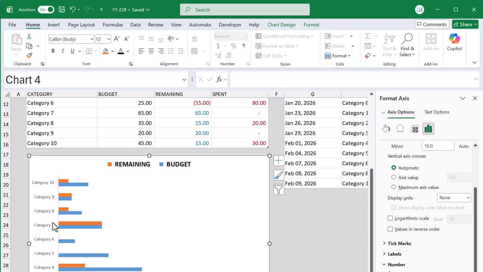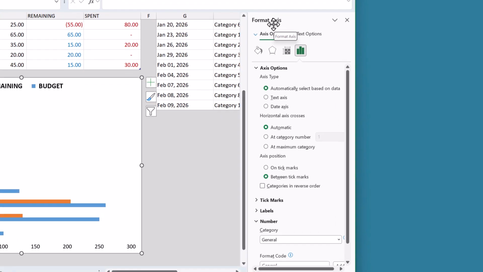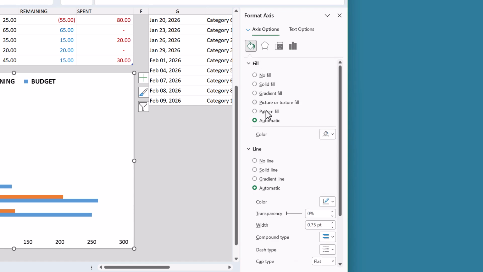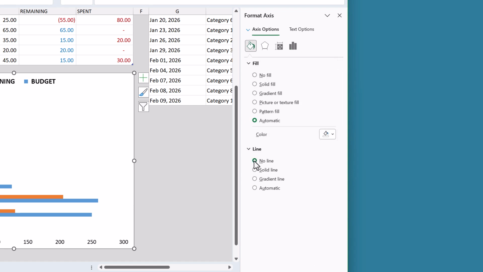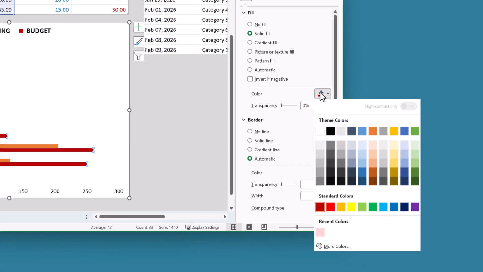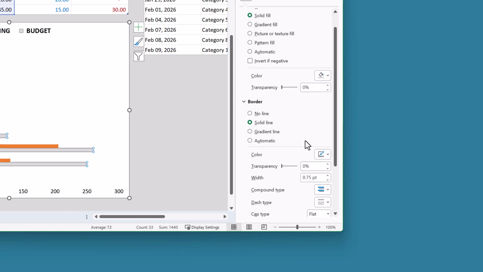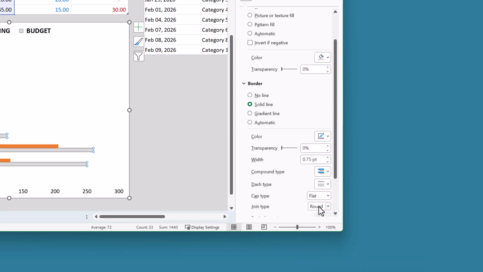Next, select the y-axis, change the font color to black, increase the font size to 12, bold the font, then under Format Axis on the right, click the paint bucket icon, and under Line, select No Line. Next, select the budget bars, and on the right, click the paint bucket icon, and under Fill, select Solid Fill, and make the fill color light gray. Under Border, select Solid Line, and pick a darker gray, and also make the width 1.